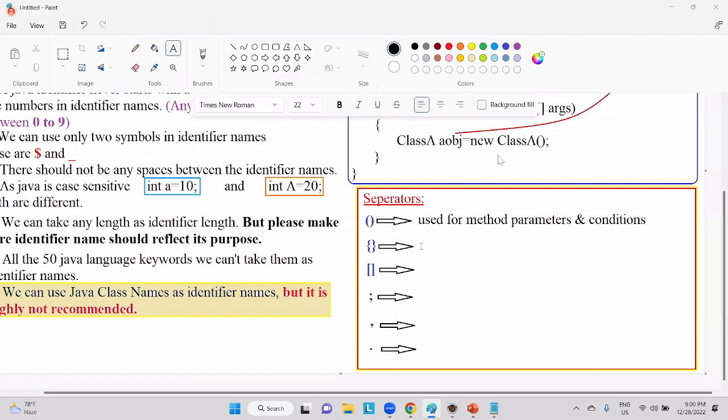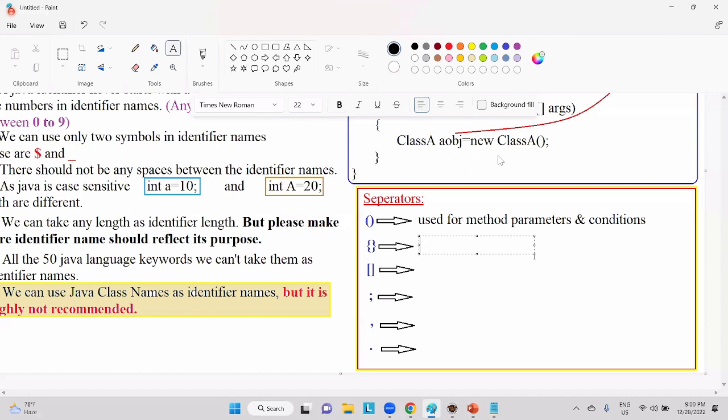Now, flower braces represent a block of code. Come on, guys, what is the syntax of a class? Access modifier, class name, open braces and close braces, block of code. What is the syntax of a method? Access modifier, return type, method name, parenthesis, open braces and close braces, block of code. Am I clear with that?